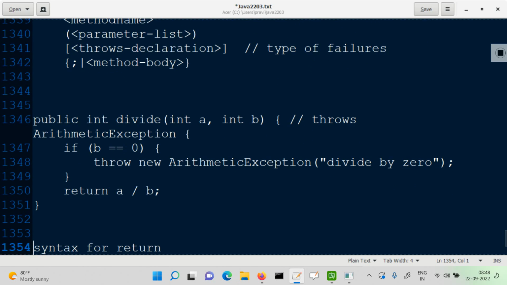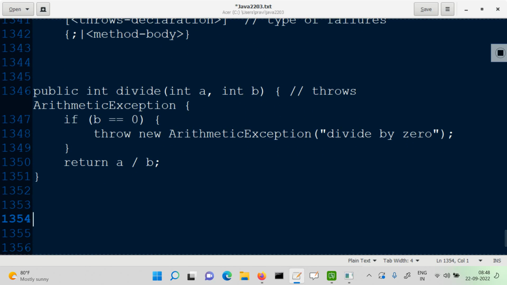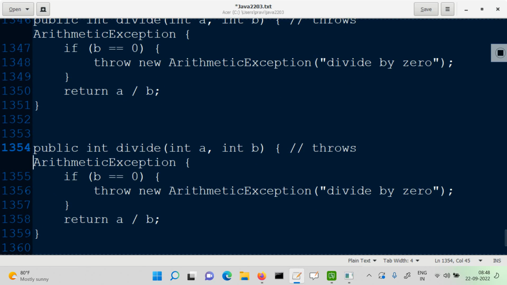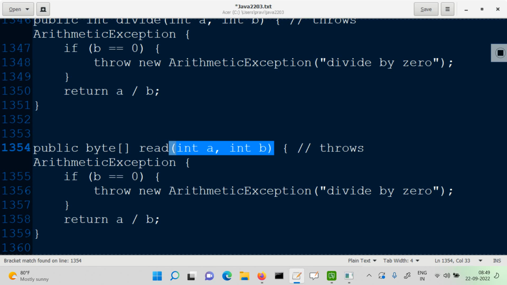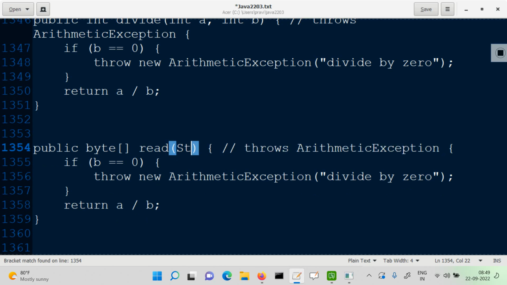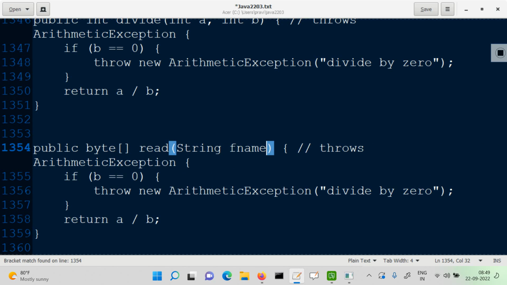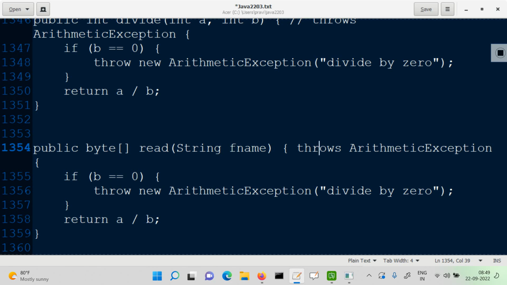Let me write another code to indicate the difference between checked and unchecked from the usage point of view. So instead of divide, let me have a method. Maybe it returns a byte array, and the method is called read, and read takes as parameter a string for the file name. And I'll say instead of arithmetic exception, it is throwing an IO exception.